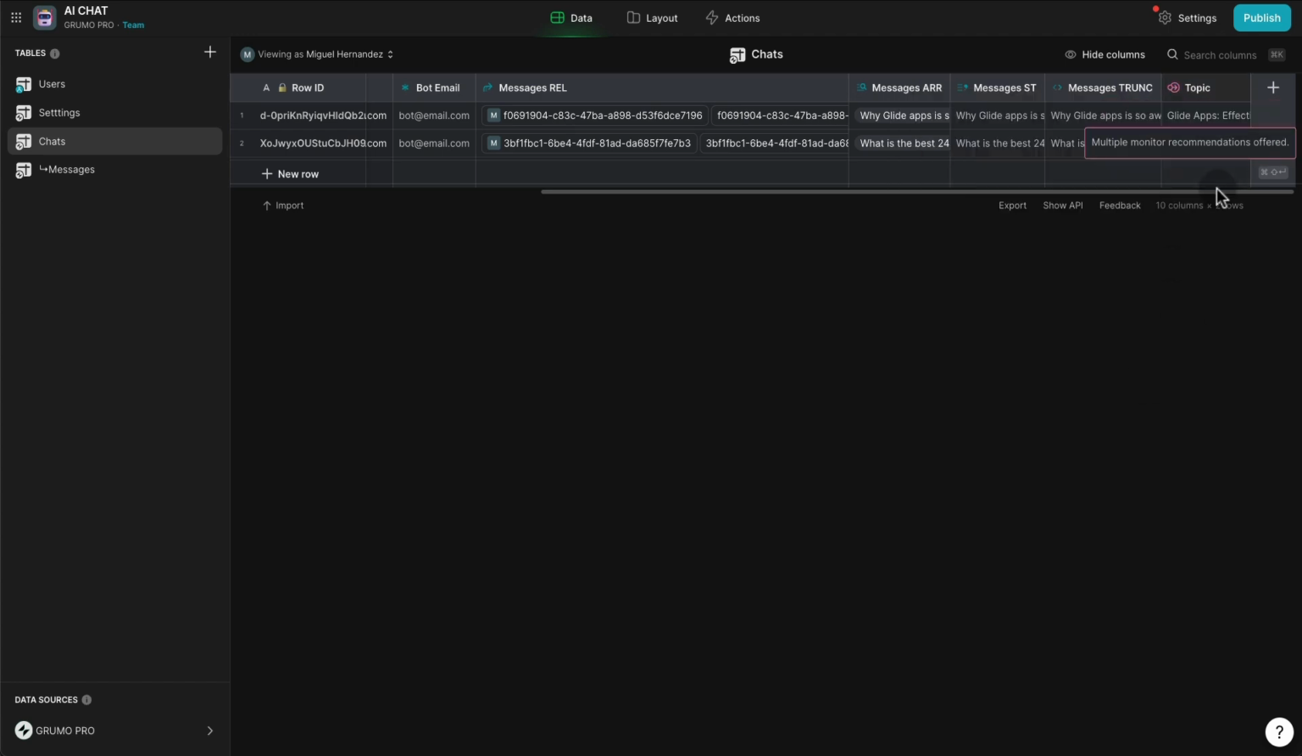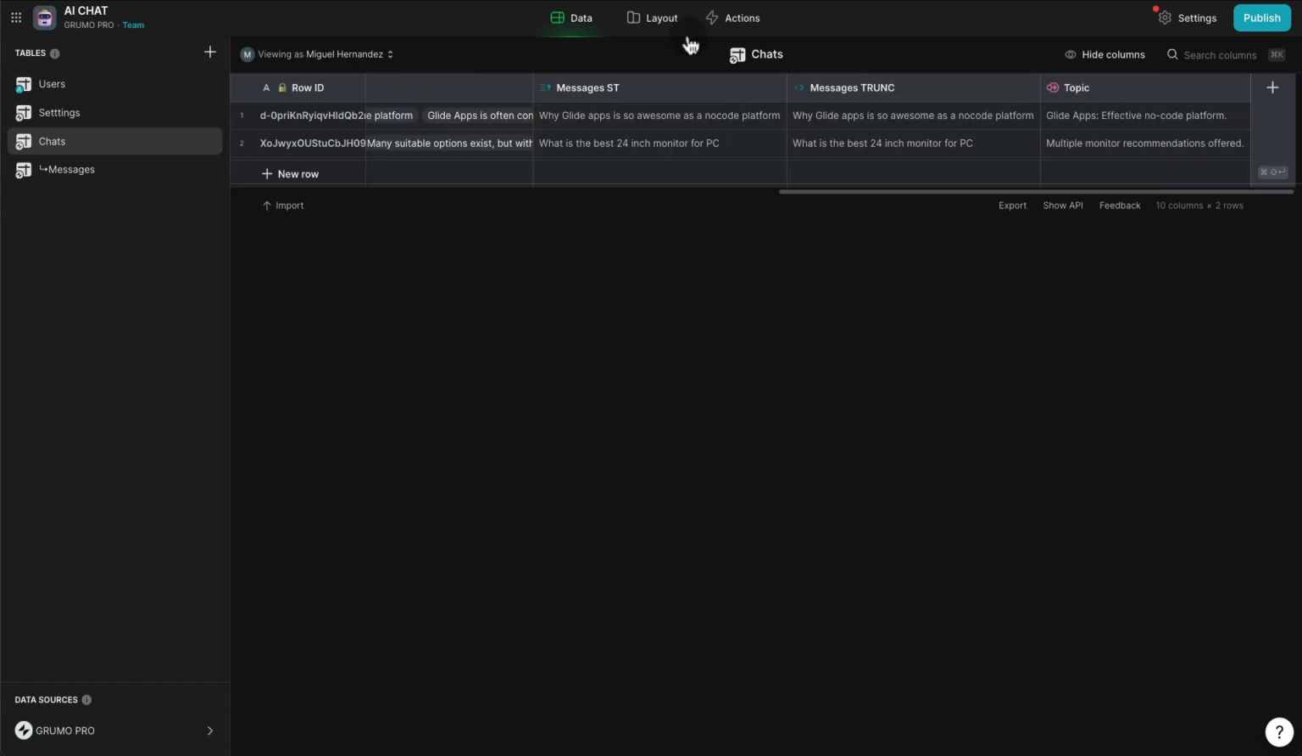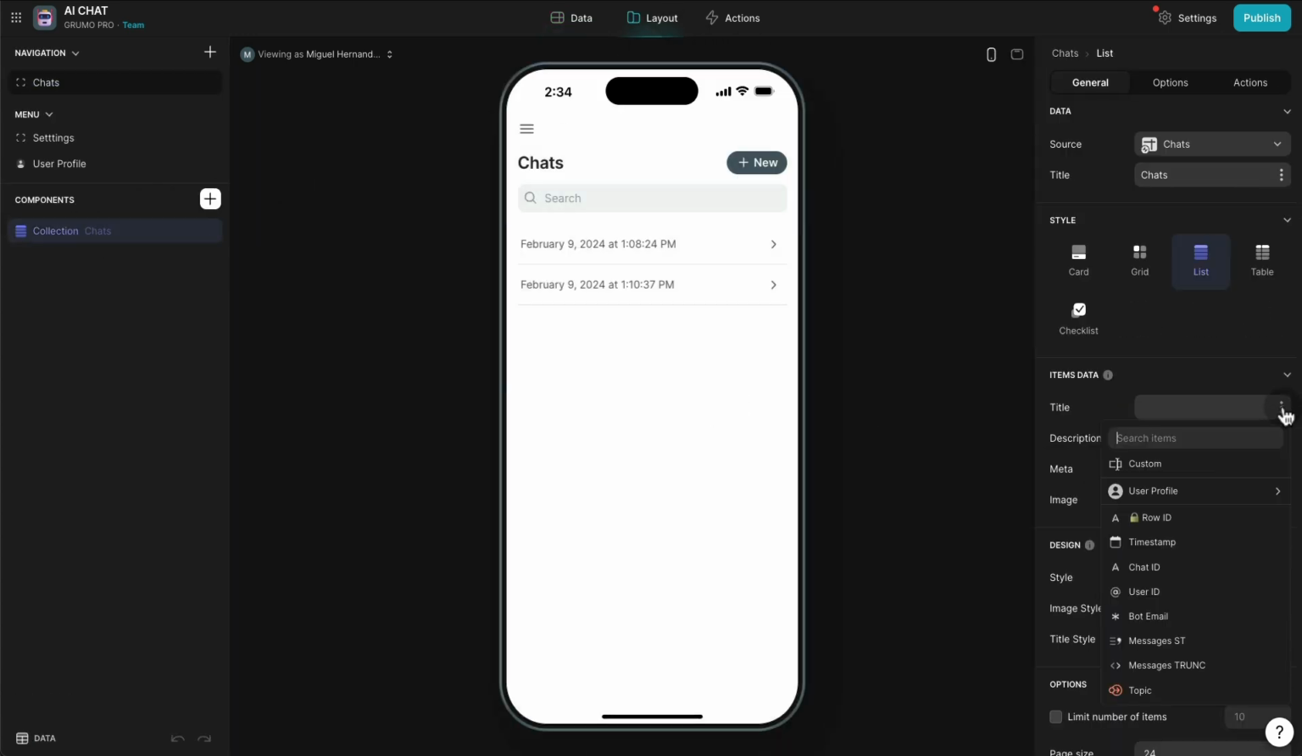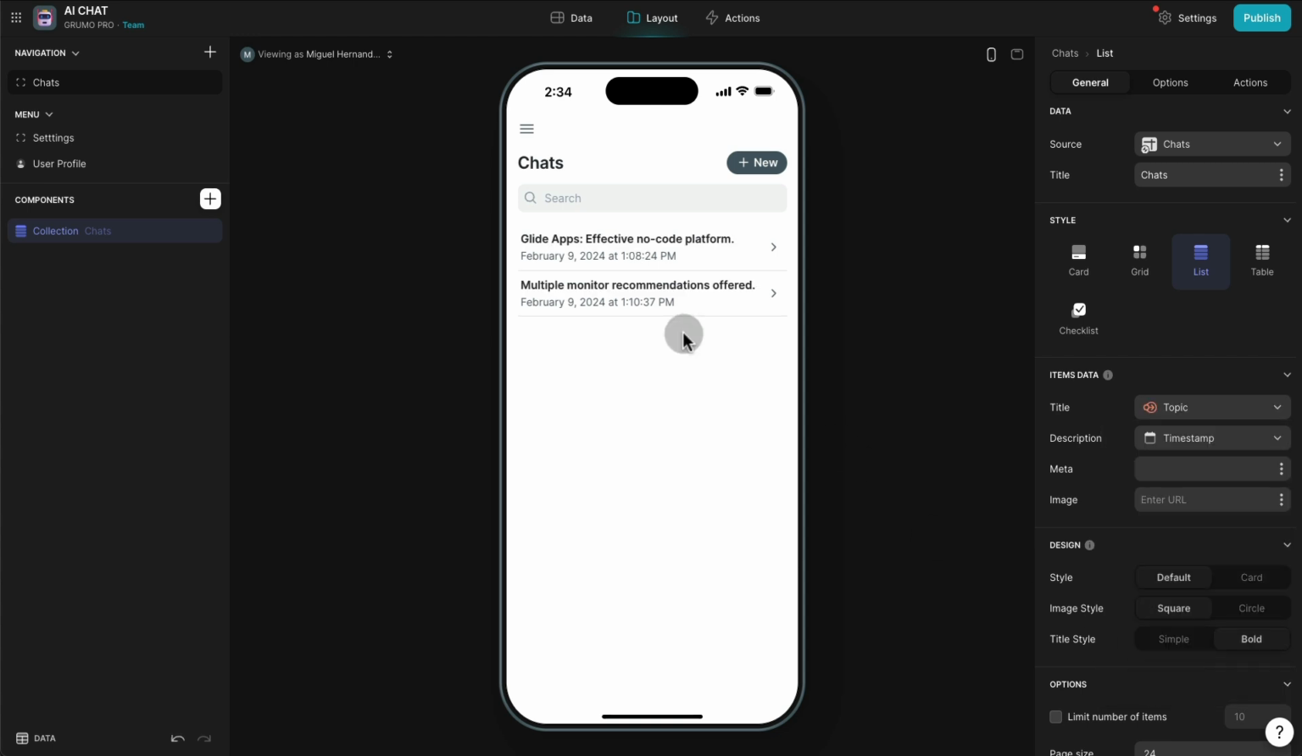Glide apps. Okay, perfect. So now we can use that topic in our layout under the collections component, and for the title, we're gonna select the topic. And guess what? We get a title that is automatically generated based on the conversation for each of our chats. How cool is that?